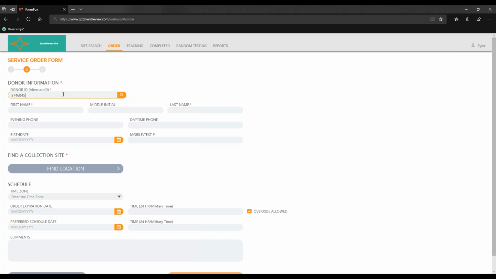So let me just enter a random alternate ID. I'm going to hit search. Donor was not found. A new donor will be created. So I'll need to enter their name and their information for that.